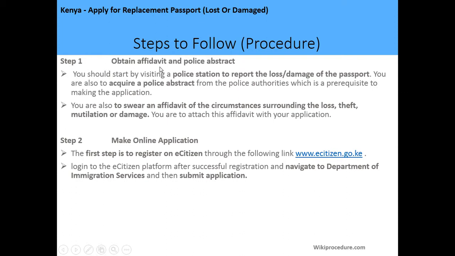After you have obtained the affidavit and the police abstract, you need to register on eCitizen. If you're registered, you need to log into your eCitizen account and make the application. So after logging in, you need to navigate to the Department of Investigation tab and make the application when you're there. Let's see how this is done.